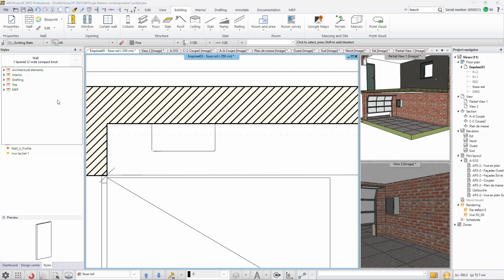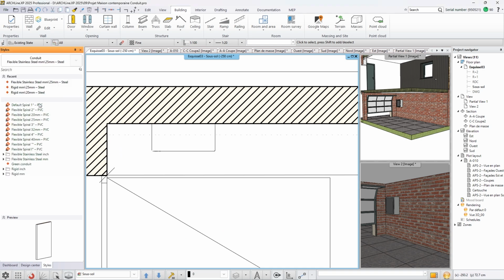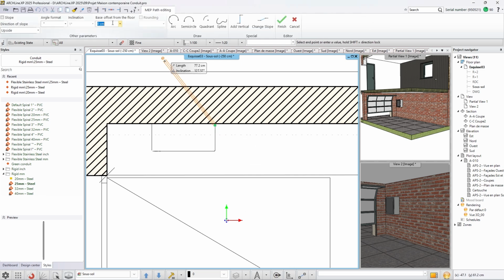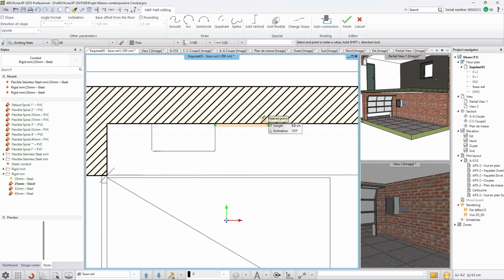Place the electrical switchboard on the garage wall. Connect it to the 2 motion detectors in the building. You can choose between rigid and flexible conduit styles. Place a rigid conduit and run it up to the upper level.